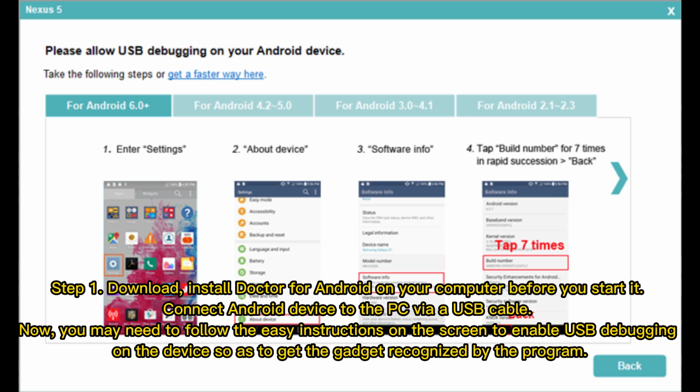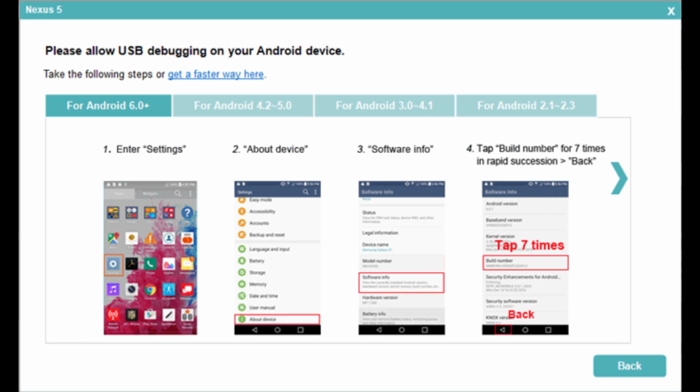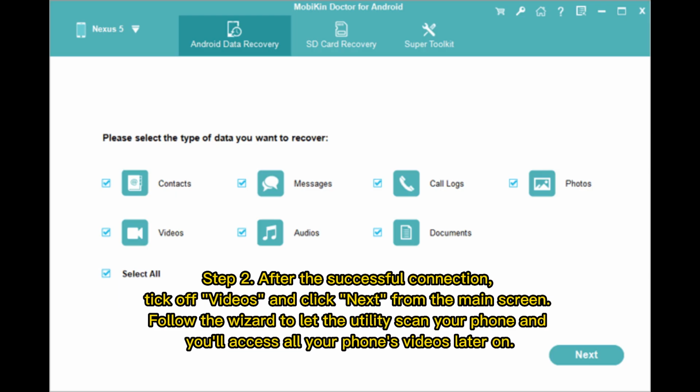Now, you may need to follow the easy instructions on the screen to enable USB debugging on the device so as to get the gadget recognized by the program. Step 2. After the successful connection, tick off videos and click Next from the main screen. Follow the wizard to let the utility scan your phone and you'll access all your phone's videos later on.